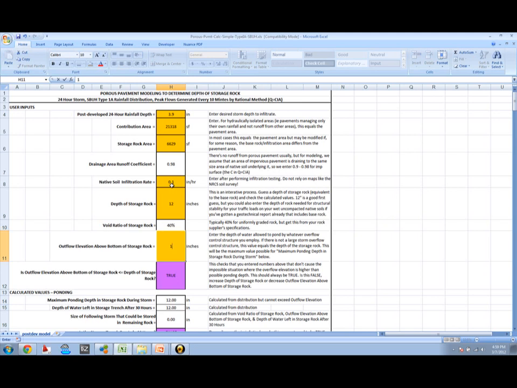What if I only have a 3-inch pavement and I say that the outlet is 18 inches? Well, I've created an impossible situation. So I want to say this needs to be 12. This outflow elevation needs to be equal to or less than the depth of the storage rock. So anything under 12 will always give you a true. That's all that's checking. So we'll leave it at 12.